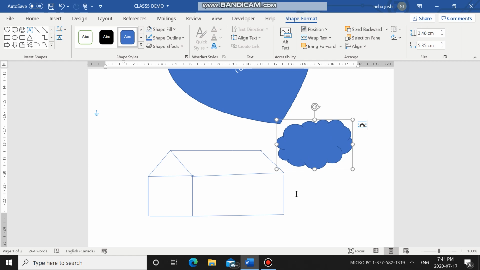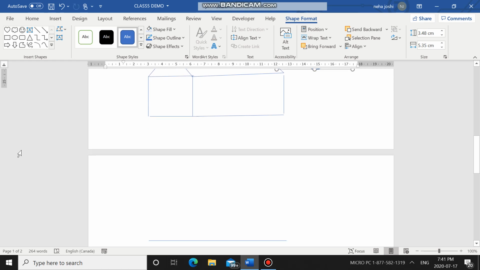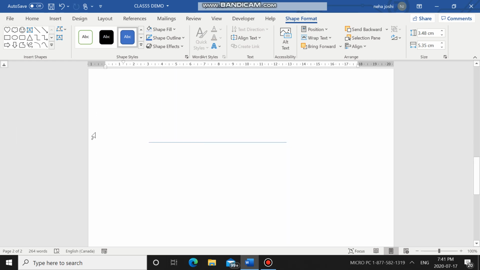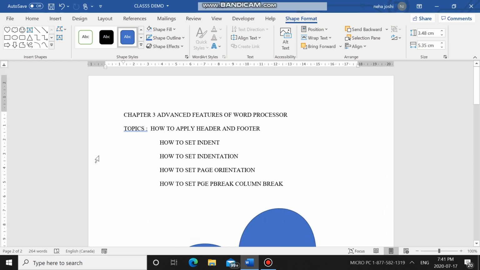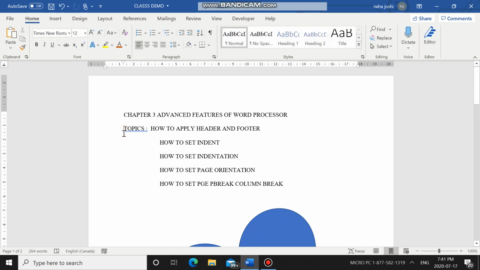Okay, so we have done how we can insert different shapes in a document, how we can add text in the shape, how we can use the drawing tools to draw any figure in our Word document. Now the next thing that I'm going to talk about is how we can insert word art. Word art means when you want your headings to look beautiful, you choose a word art option. So I'm going to show you how I can choose this word art.